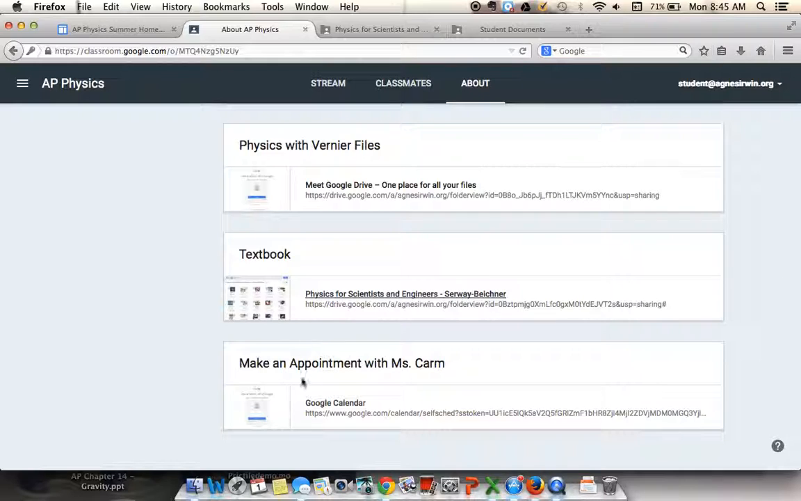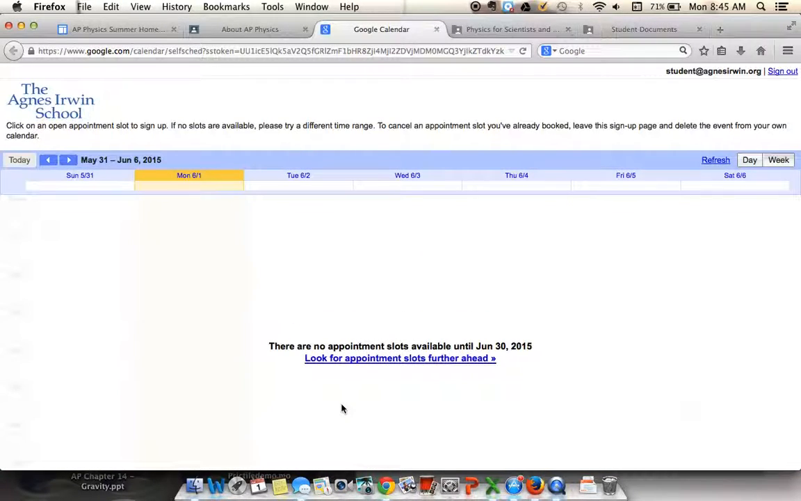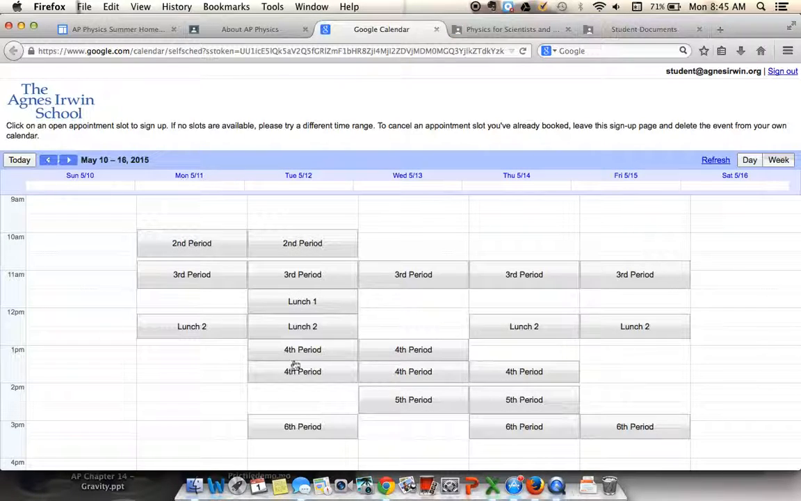So the next link down is making an appointment with me. So if you click on that, that will bring up your Google Calendar. And it'll look pretty blank because in the middle of the summer, I'm not going to have any open appointment slots. If I go back a few weeks, you can see this is what you'll see during the course of the year, something like this, organized by period, and it'll just be all of my free periods for that particular week.